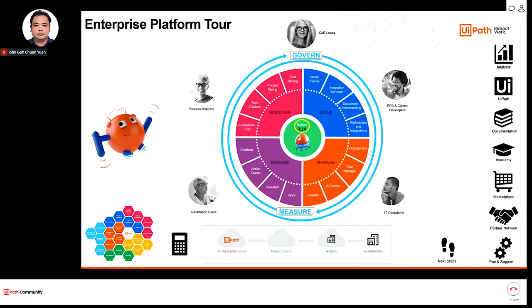The second one is the Orchestrator. It is a kind of command center for us to control all our robots, all our processes, and the licenses. And last but not least is the robot. The robot helps us execute all the tasks. They act as a human to help us execute the process as and when needed.